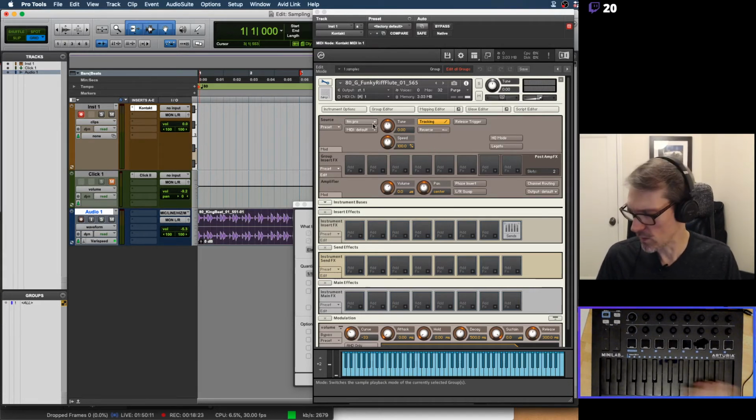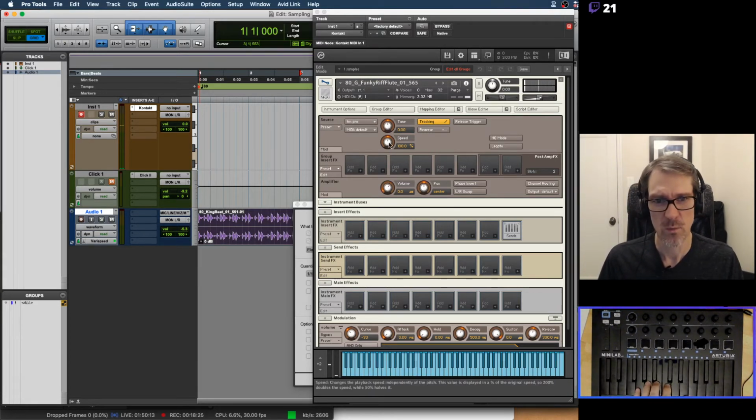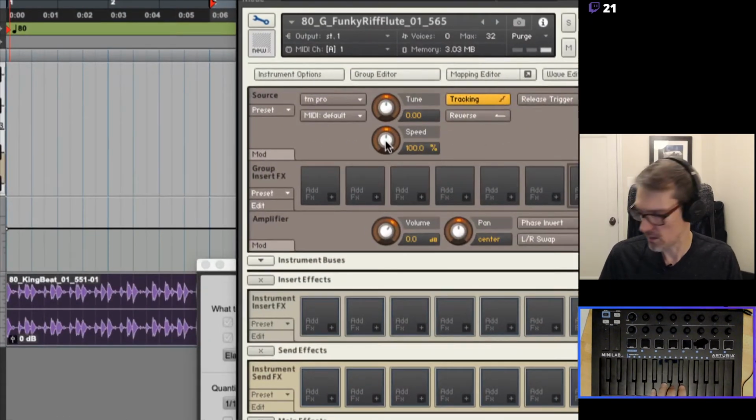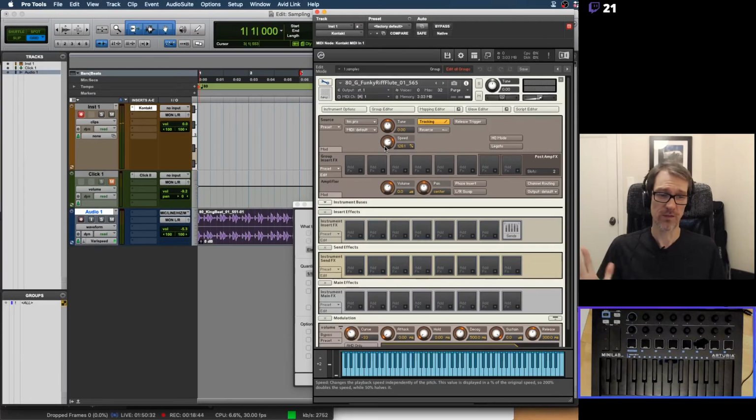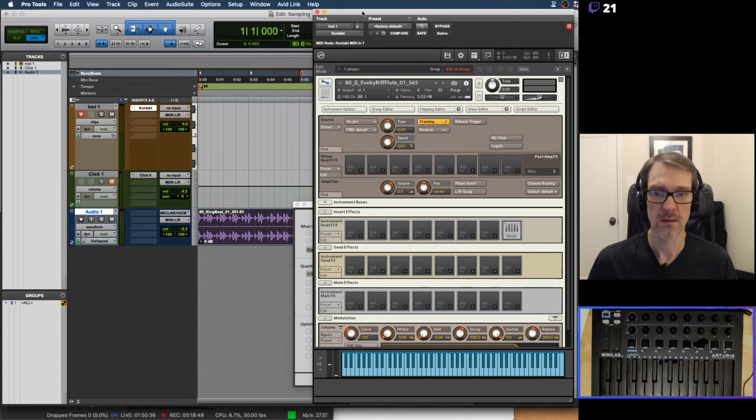You can also say, okay, I like this pitch, but I want it to be a different speed, so I can just go over here and adjust my speed right here. So I can slow it down, I can speed it up. Right? And it sounds fantastic. This is one of the better sounding warp engines in the industry as far as I'm concerned in Kontakt.